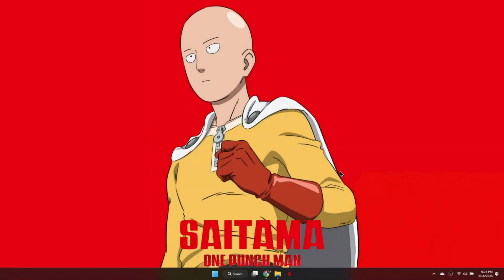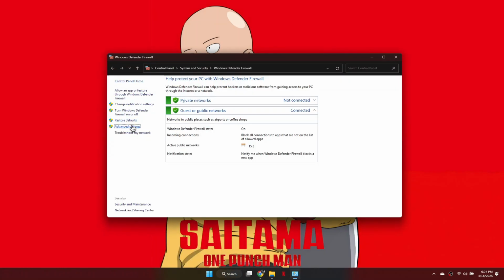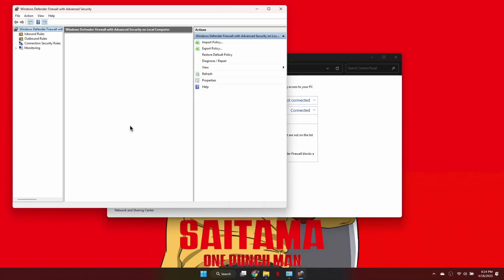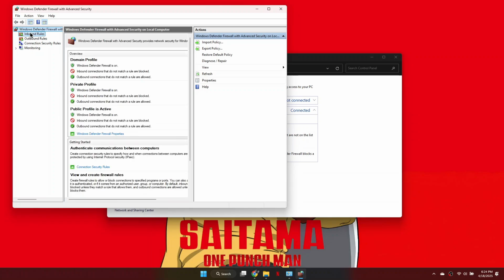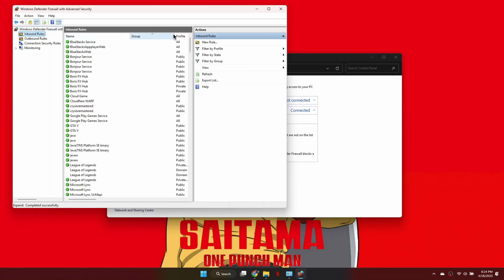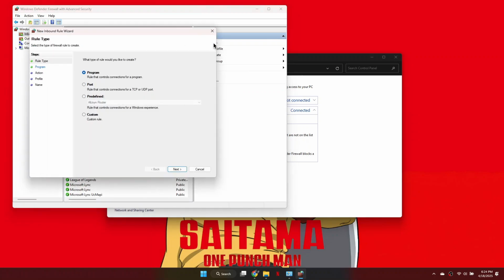Alright, let's begin. First, go to the Start menu and search for Windows Defender. Click on Windows Defender Firewall, then select Advanced Settings from the left panel. Inside the new window, click on Inbound Rules, then select New Rule from the right-hand menu.